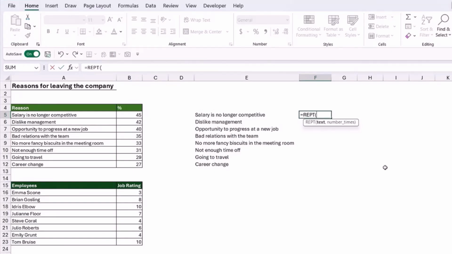So we can specify a piece of text or a symbol and then the number of times we want to repeat it. So if I want a line, everything that you put in as text needs to go within quote marks. So we're going to open a quote mark and then I'm going to add a dash. Now, there's various different ways that you can do this.